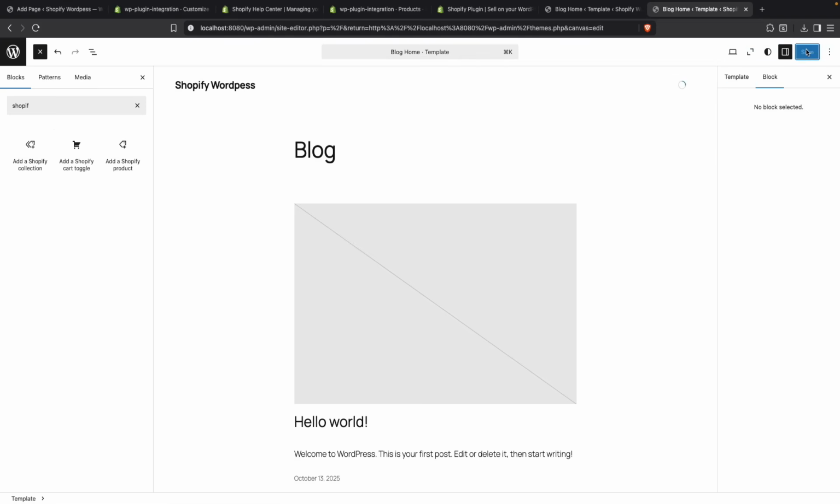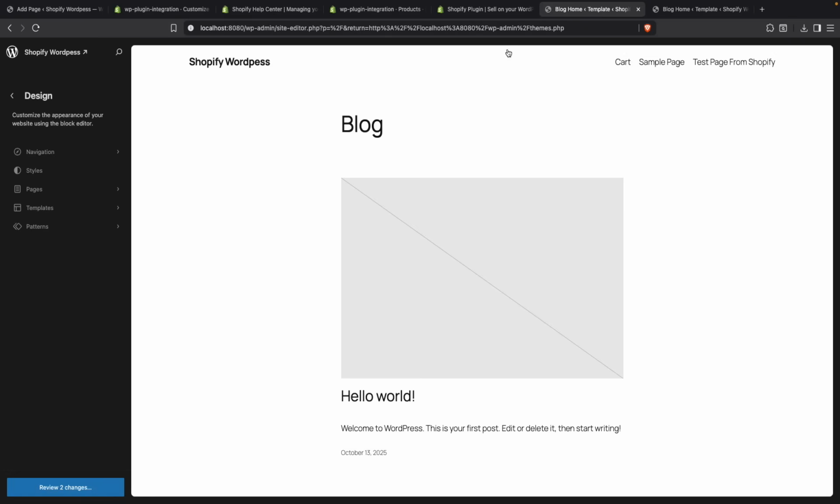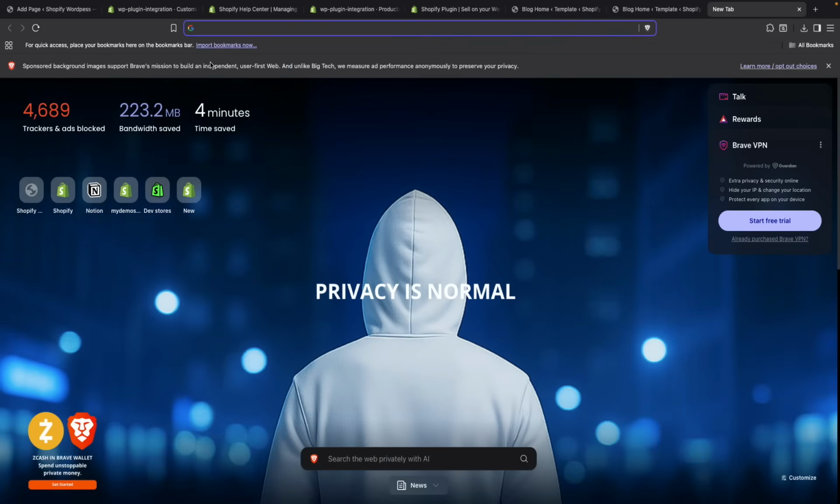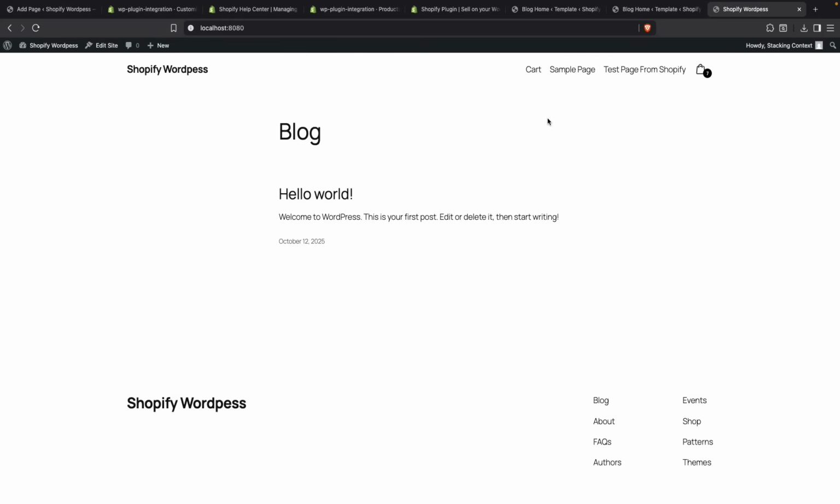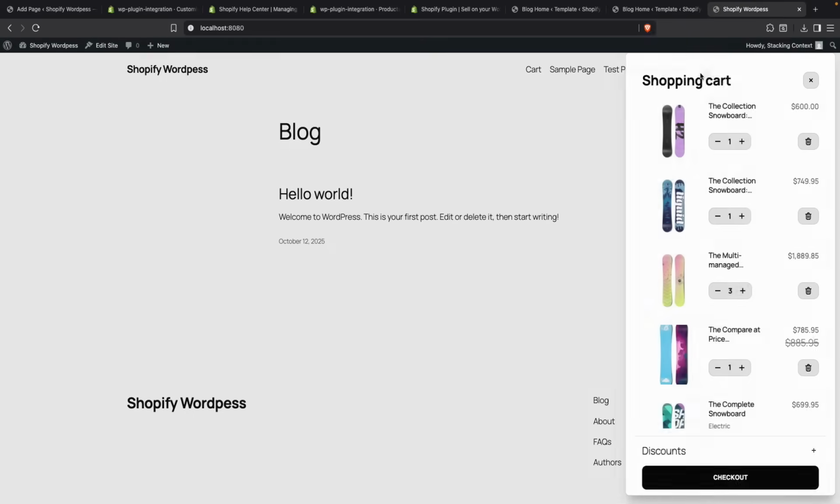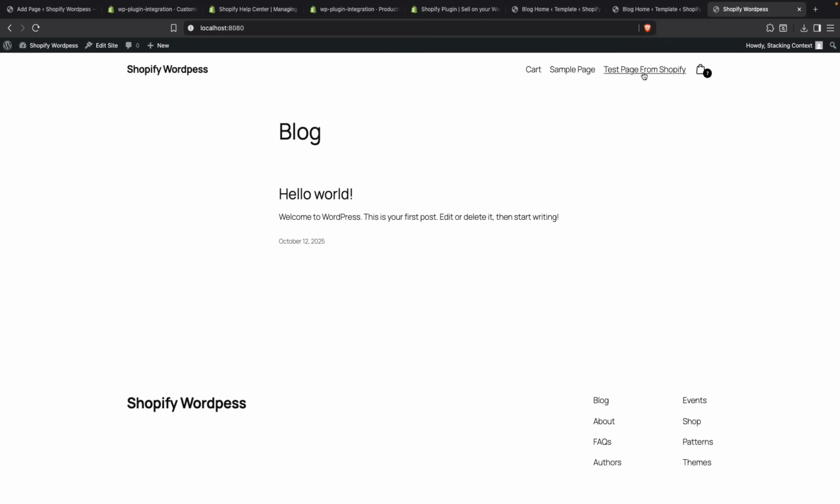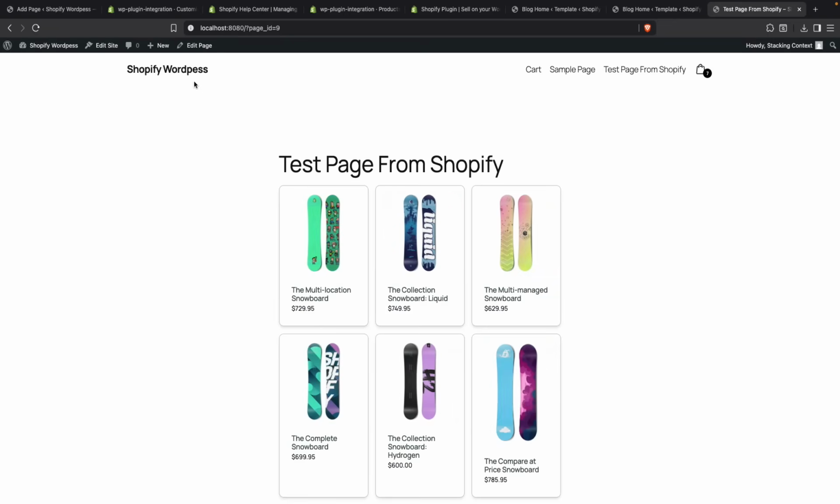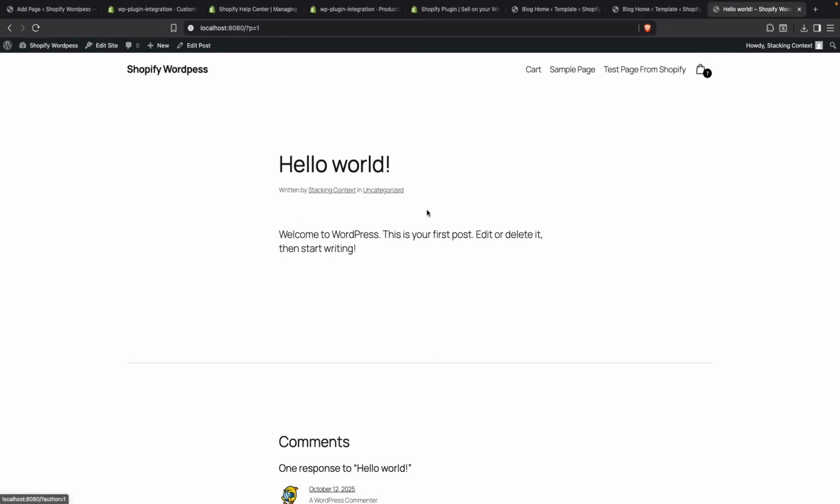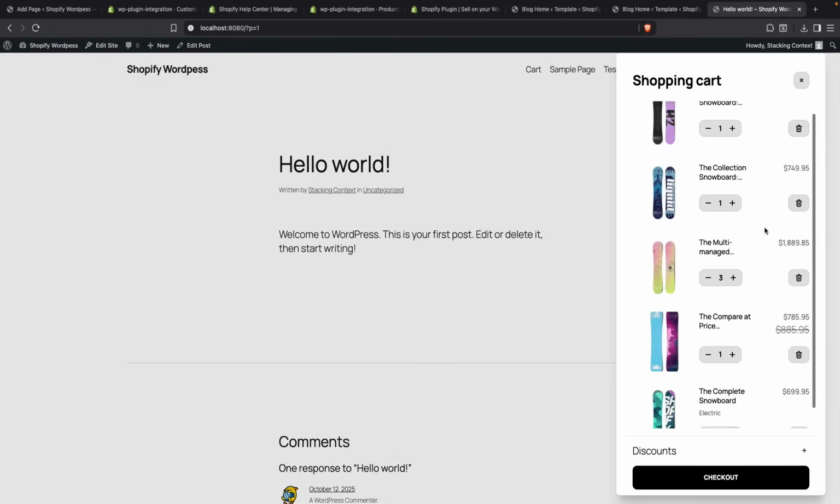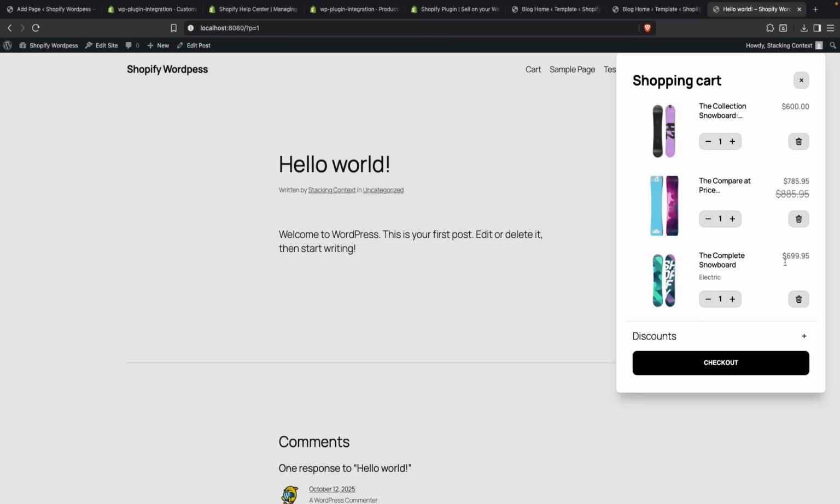Clicking on save, and now if I go to my site, go to localhost 8080, you can see that I have this cart icon, and if I click on this, the cart gets expanded from anywhere in the site. So I don't need to be in this test page from Shopify anymore. I can be anywhere in my WordPress site, and I can click on this link, and the cart is opened, and I can even go to check out directly from here.